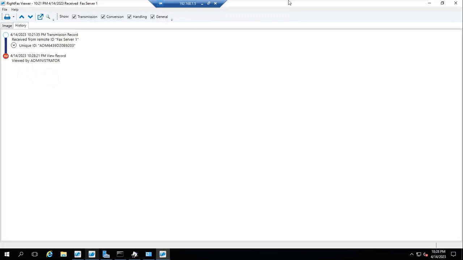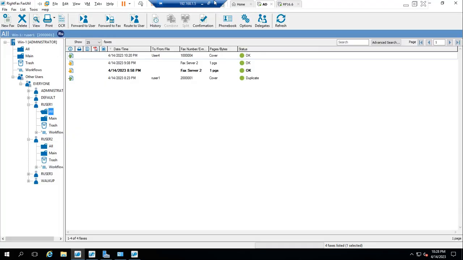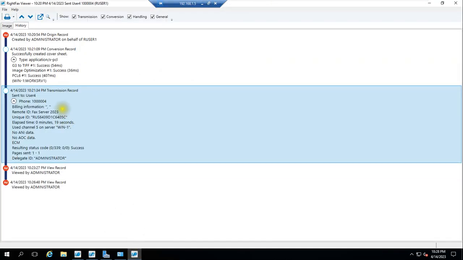Okay, so what we show here from the sending server, a couple of details. Okay, now we'll see at the receiving end. I don't know why it is hanging so much today. So this is from the sending side. Okay, now we are checking at the receiving side.